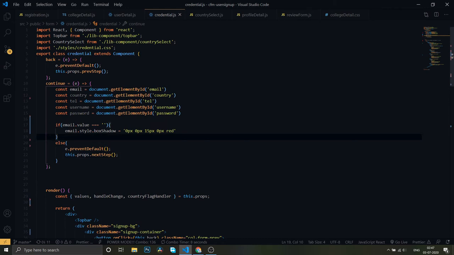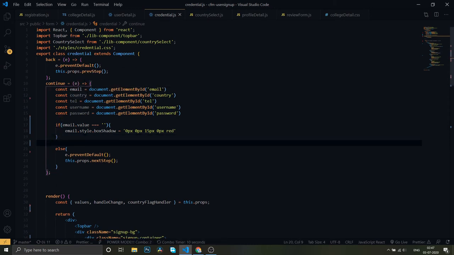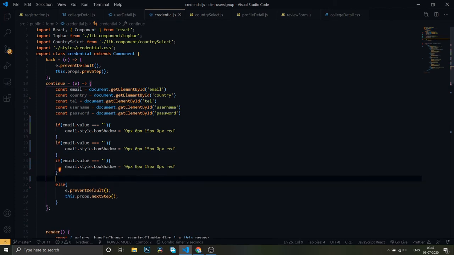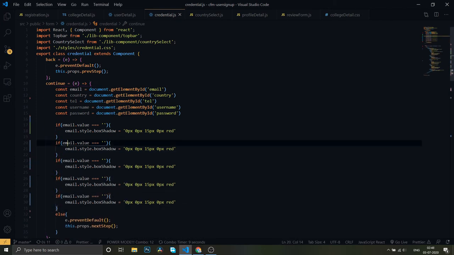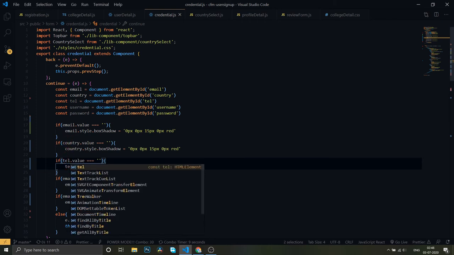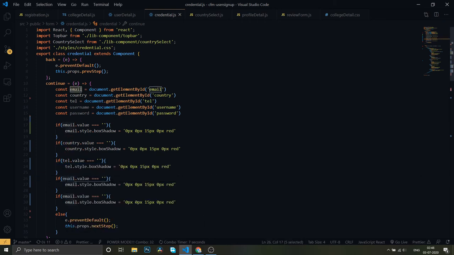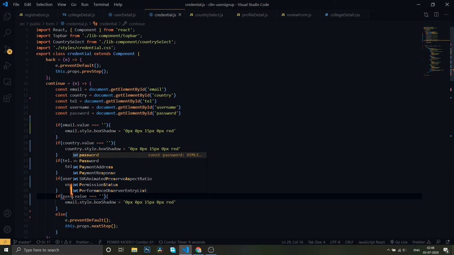we'll do it up right here. So just copy exactly the same thing four times. 1, 2, 3, and 4. Okay. Let's say country, and then let's say it has tel. Let's say it has username, and then finally what we need is a password.